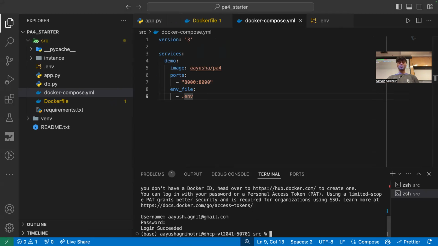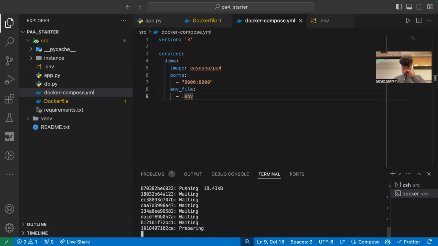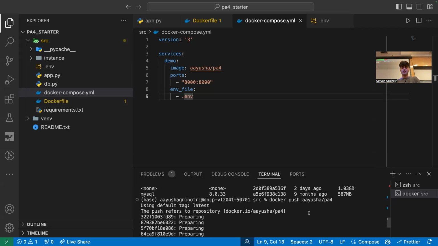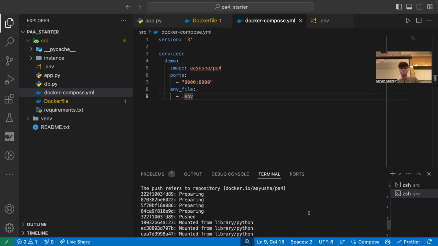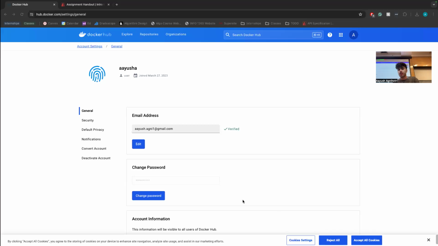So now that we're logged in, we can actually push this image that we created. This image PA4, we can push that up to Docker Hub. So docker push, and then use a PA4. It will create the actual things it needs to push it. And now that it's pushed, we should be able to see our image on Docker Hub.